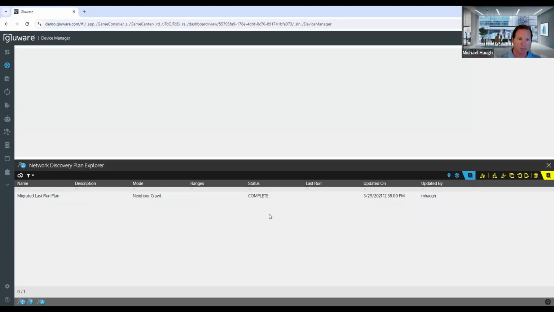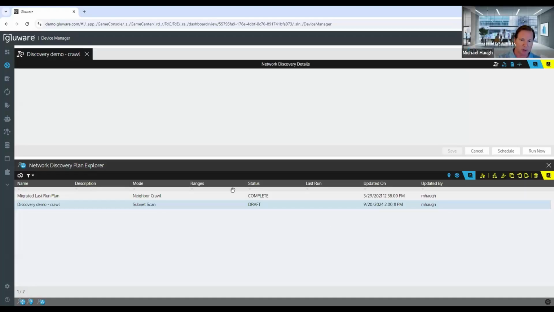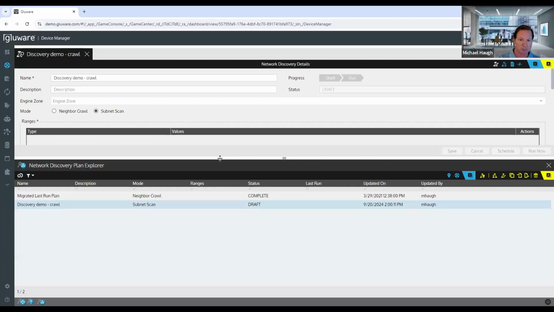So let's jump into network discovery and more of the changes here. From my network discovery view here, my plan explorer, I have new options in the actions bar. One of those is to add a discovery plan. So let's go ahead and do that. I'm naming this plan discovery demo-crawl, and I'll hit create. You'll see why in a minute here.